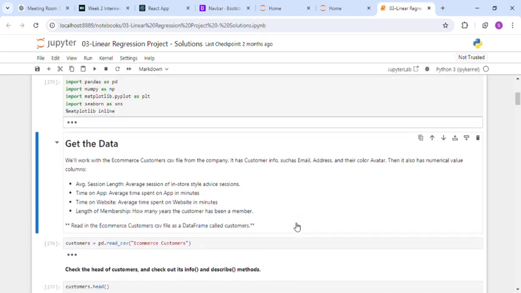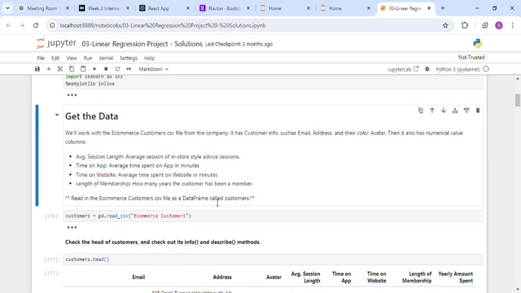In the second cell, we are loading the data set. The data set contains e-commerce customers' information. Here we use the read_csv function to read the data from the CSV file and store it in a data frame. This data set will be the foundation for our analysis and model building.